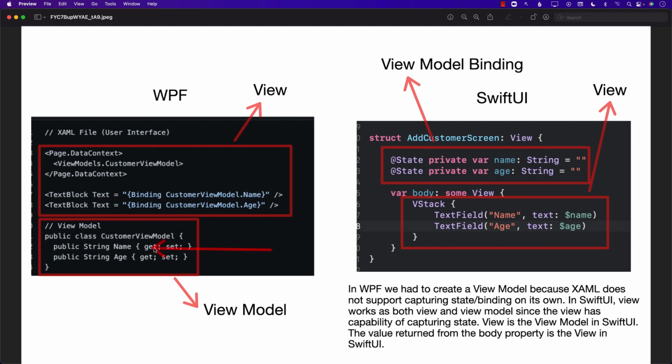All right, and I've given you examples of WPF and SwiftUI, how things were different and why WPF created a view model. Why? Because in the actual view, the XAML file, they don't have the capability of capturing this data. It needs to go somewhere, right? This is just a text box or a text block, whatever you want to call it. And that's somewhere it will go, which will be the view model. But in SwiftUI, whenever you type something, it immediately goes to where it does, in a state.